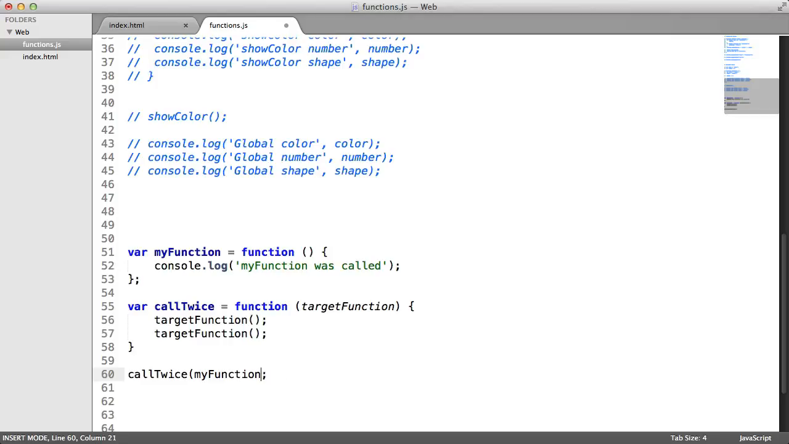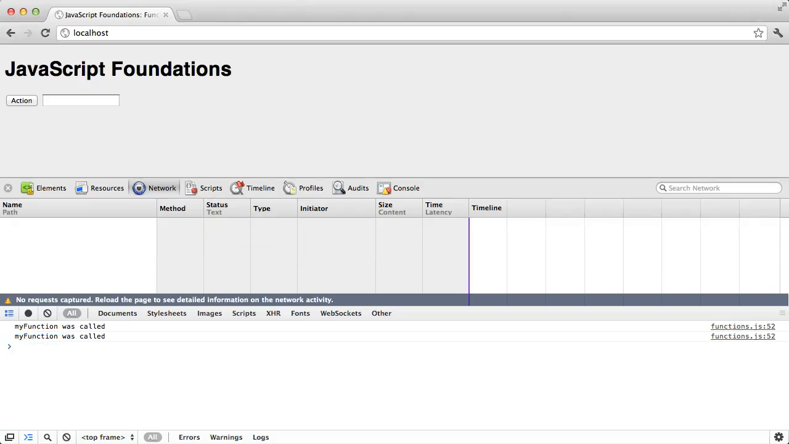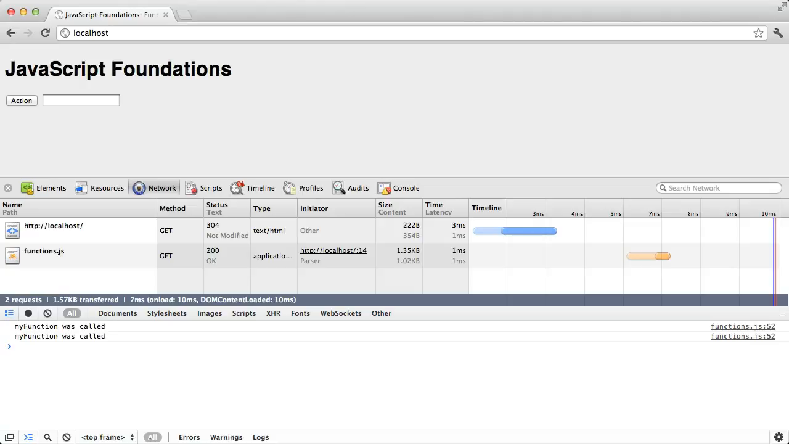But if I don't put these parentheses, instead of calling myFunction, I'm actually passing the value that's stored in myFunction, the variable. And that's an actual function object. That function object is then assigned to targetFunction inside callTwice, and targetFunction is called twice. So let's see the behavior of that. As you might guess, myFunction was called twice.